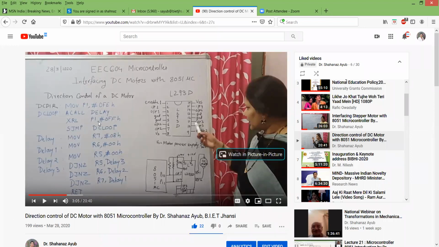So XOR I have not used for a logical operation. I have used it for inversion of these two pins. If I am XORing with FF, these two pins will interchange their status. This was 0 previously, now it will be 1. This was 1 previously, now it will be 0. So the motor will get the supply in the reverse direction.